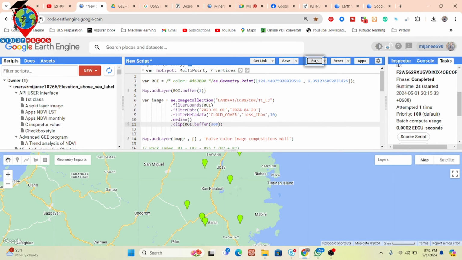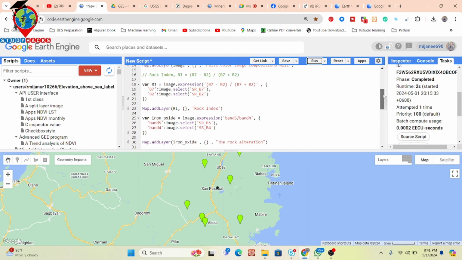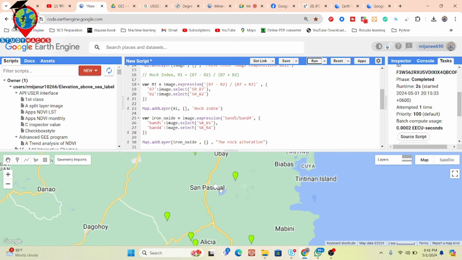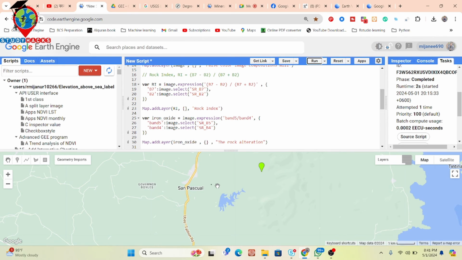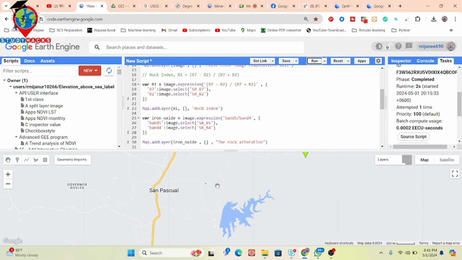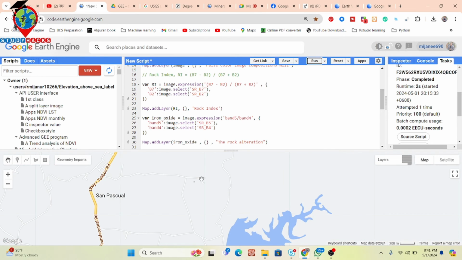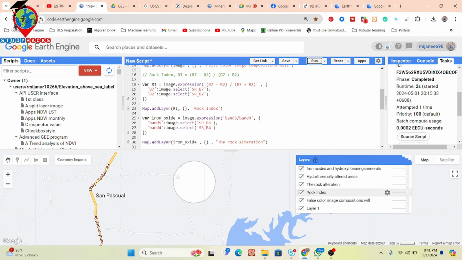I put the 300 meter buffering. So this is the study area you can get here. You can see, okay, so this is your exact location he will send me. And now I try to visualize this. Yeah, this is the location which you send me. Now I try to add all the visualizations one by one.